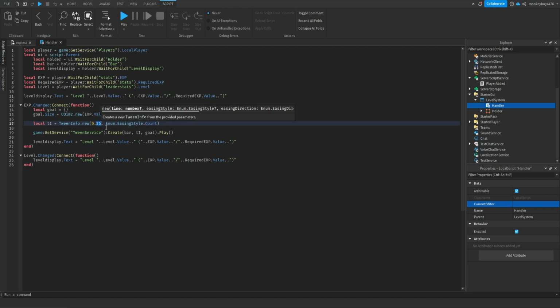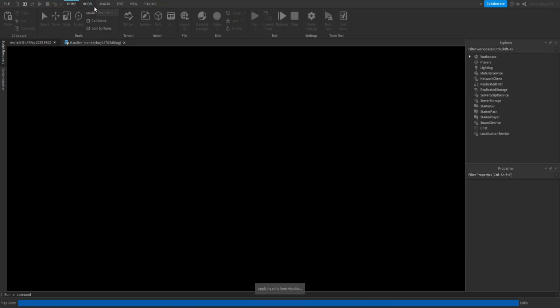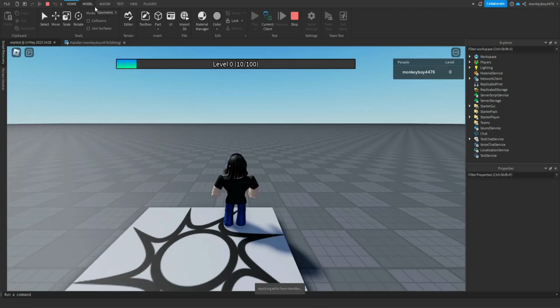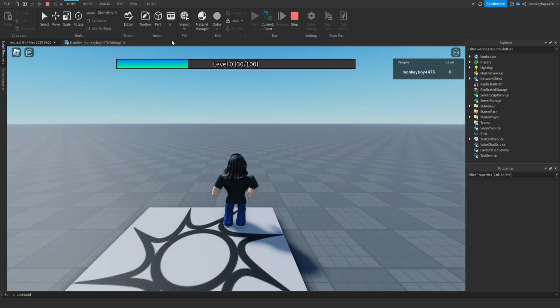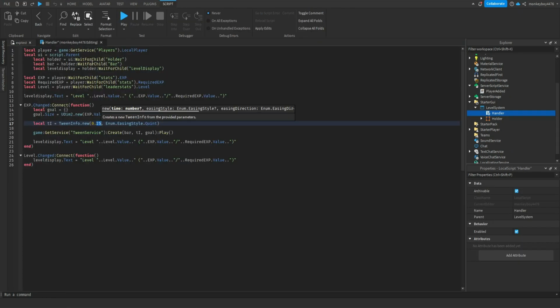Inside of the handler, there's not much here to change, except maybe you would want to change something like this. This is the speed the bar goes up, so the speed the bar reacts to the experience changing. As you can see, it's slower now, going up. I have that set to 0.25, but you guys can change it to whatever you want.